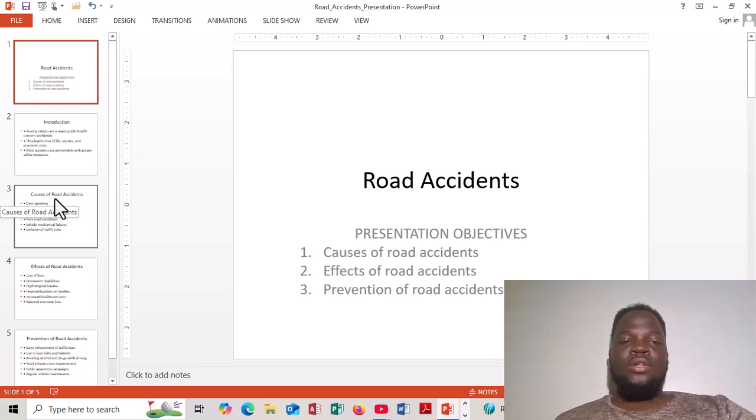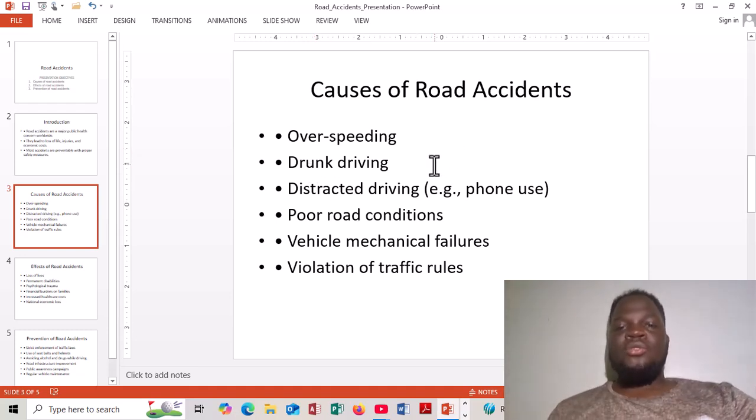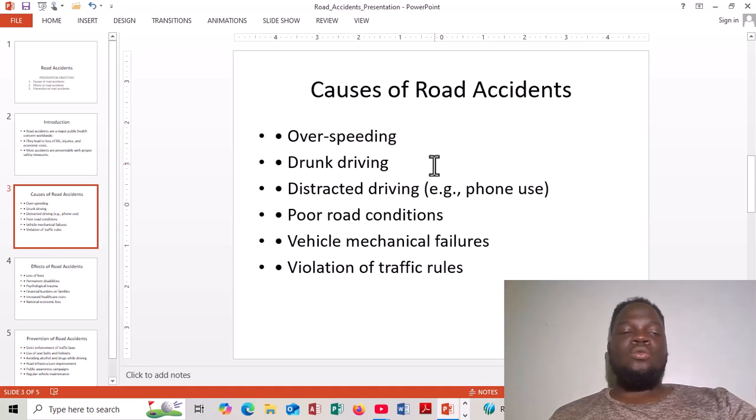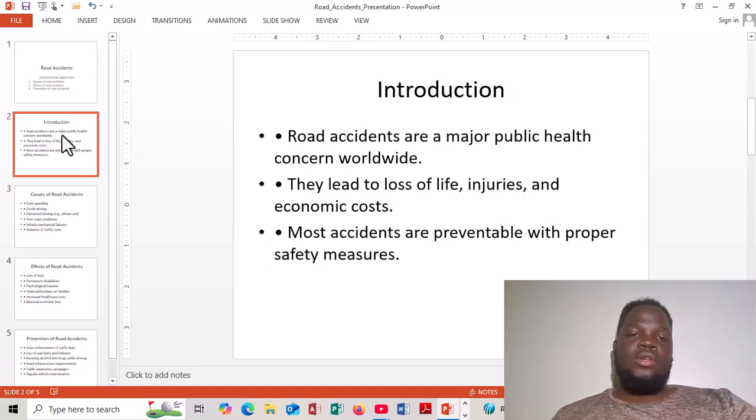In our slides, I think you can see that we have brief statements: causes of road accidents, overspeeding. So we do not have detailed explanations telling the audience what overspeeding is. That is work for the speaker during the presentation. The PowerPoint presentation should only have brief statements, or what we call bullet points, that give a brief hint on what is supposed to be discussed.